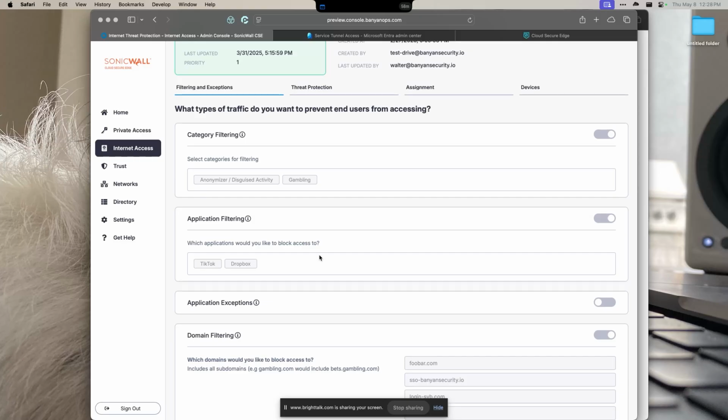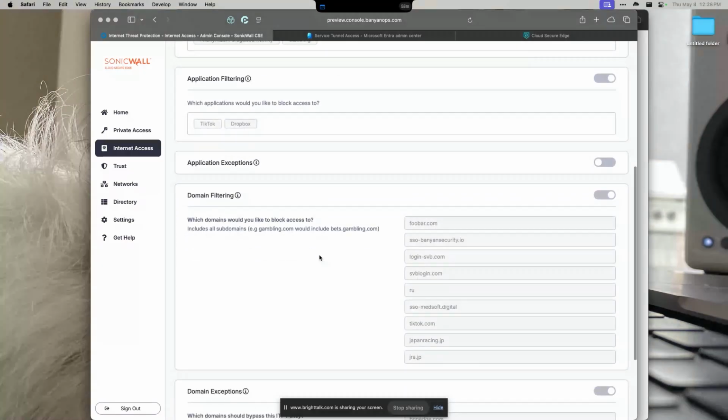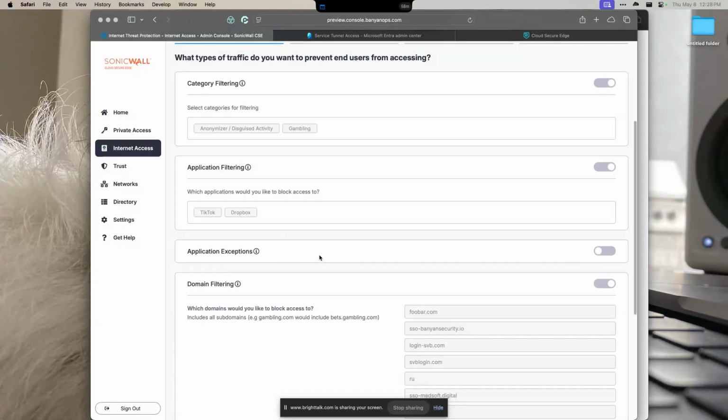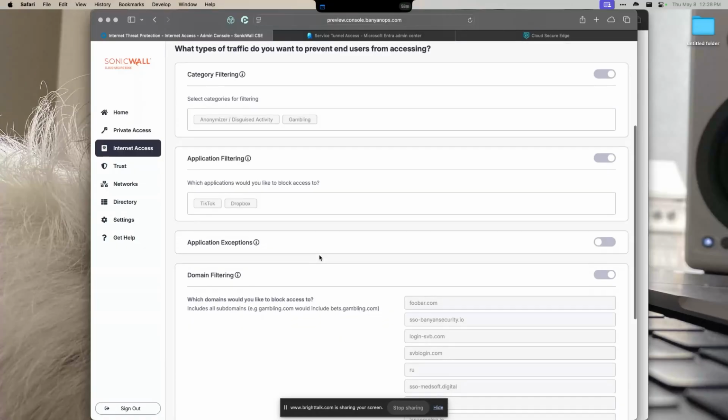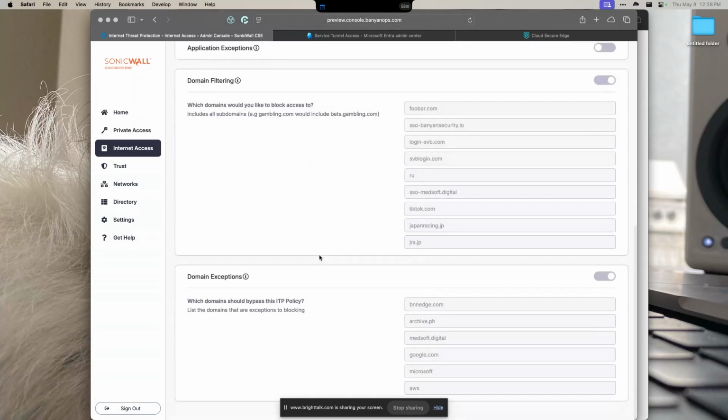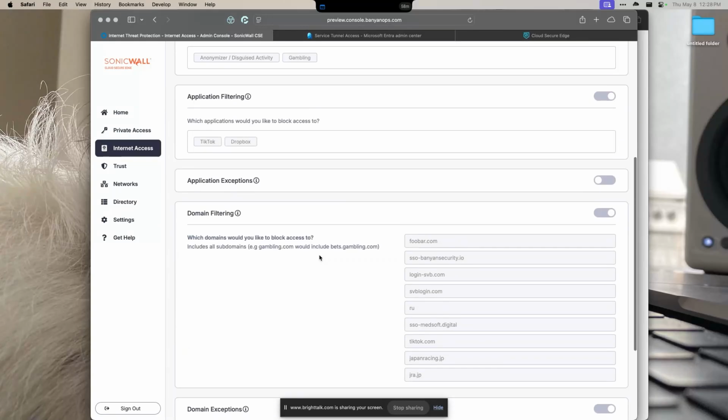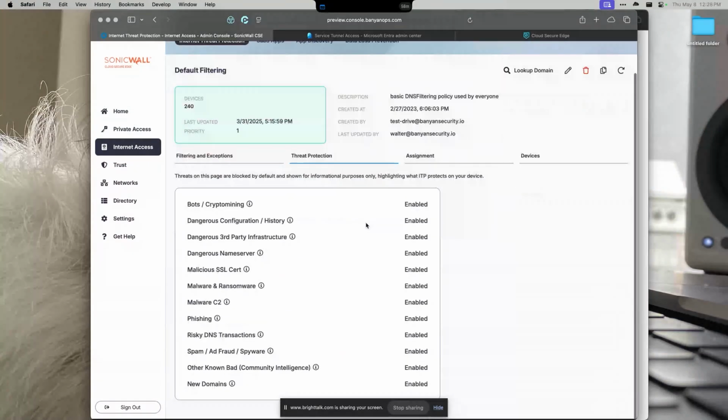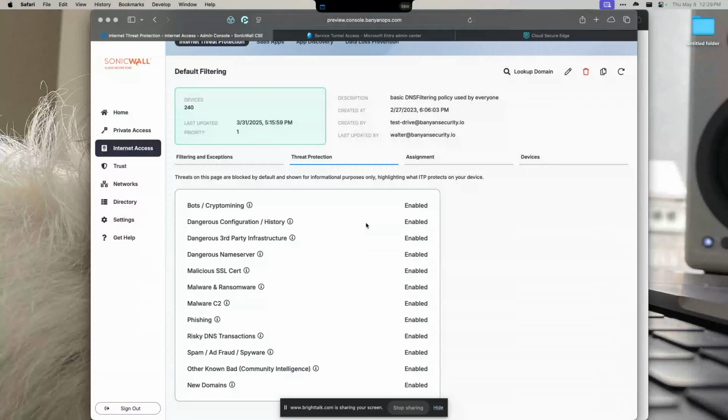So if you wanted to not block all social media, but block maybe TikTok, or you have a lot of users that are inadvertently using Dropbox on their corporate laptops and you want to prevent that, you can use the application filtering there as well. Conversely, if you have different sites that may be blocked as part of a category, for instance, you block all social media, but you want to allow LinkedIn or other resources like x.com, whatever they might be, you can choose your exceptions here.